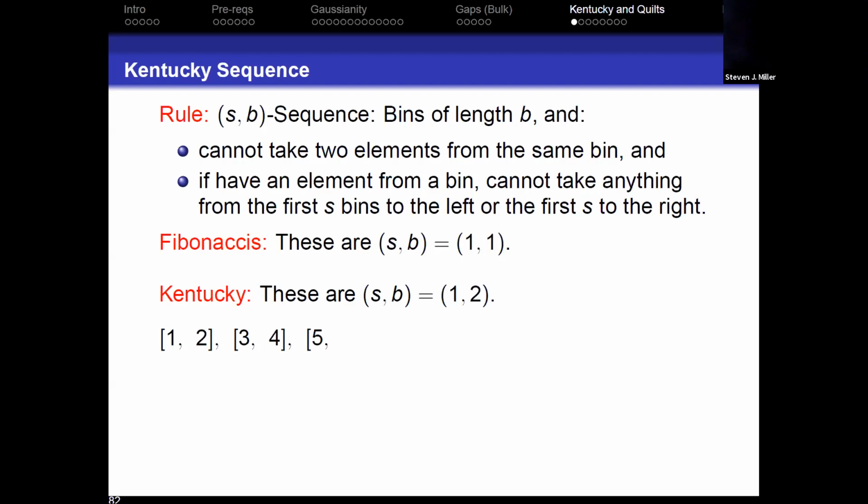If we did 3 and 5, we would have 2 things from adjacent bins. And we're not allowed to have 2 things from adjacent bins. So do we all agree that we can't do 3 and 5?